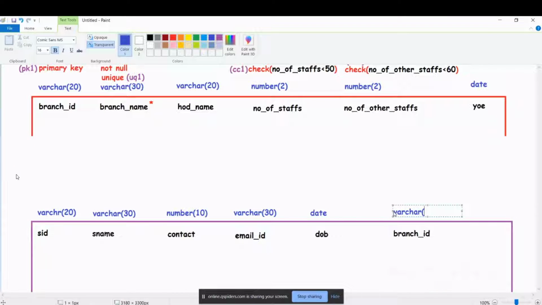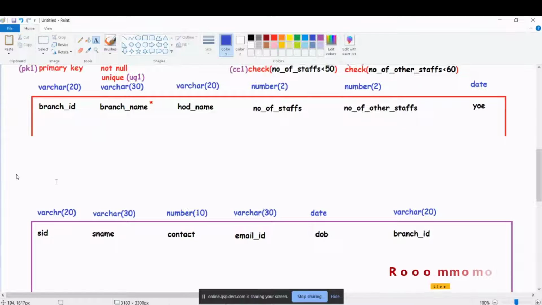So varchar of what do I have to give over here? Varchar of, let's assume 20 we will give. Don't give it lesser than 20 because it will create a problem. So give it more than 20, or 20. Let's assume we gave 20. No issue. So everybody understood data type.